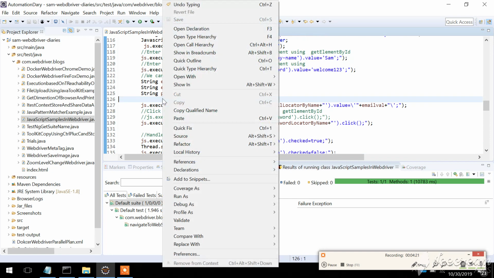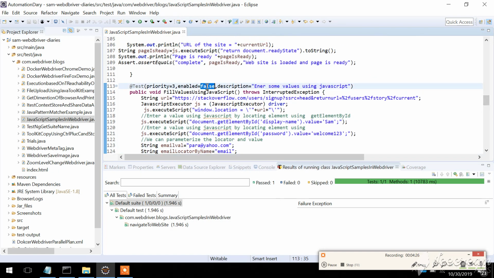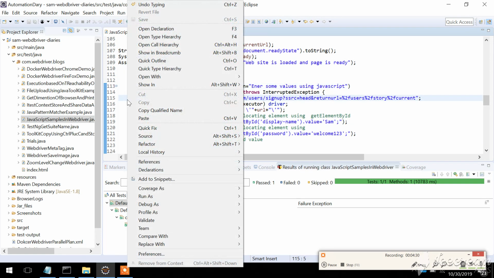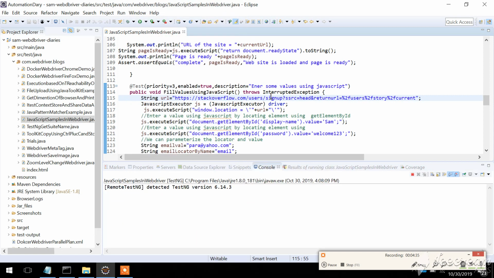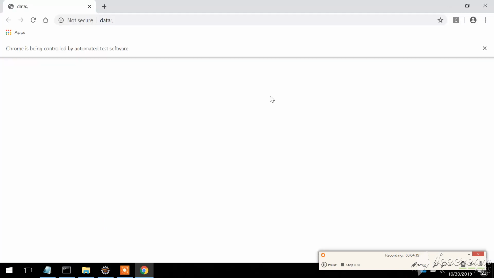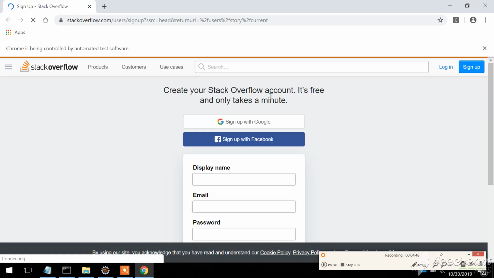So I'll run it and show you how it behaves. I'll enable this. I'm not going to add much of a theory because you can find theories on the internet. So I'll be covering the practical approach of it. I'm going to go to Stack Overflow and fill these values using JavaScript Executor.